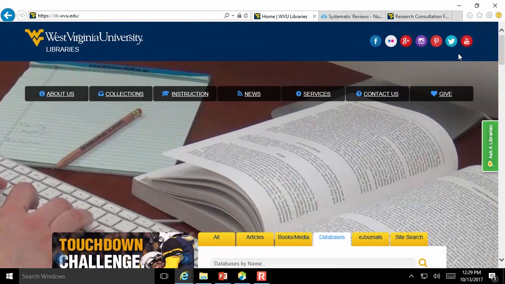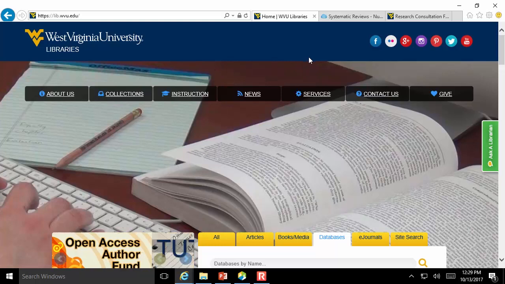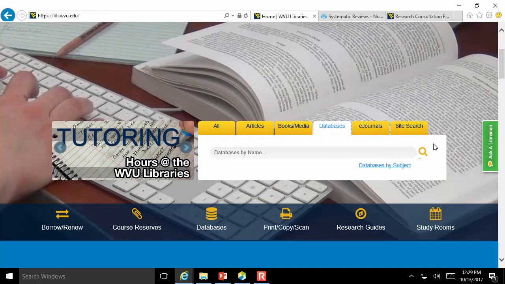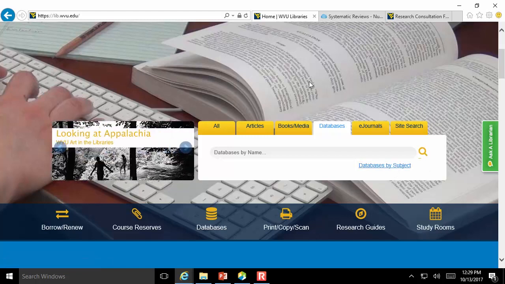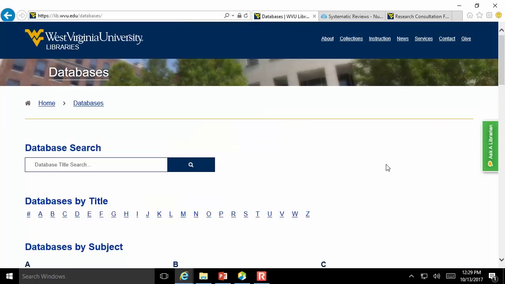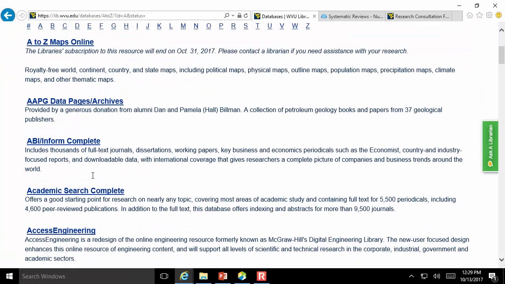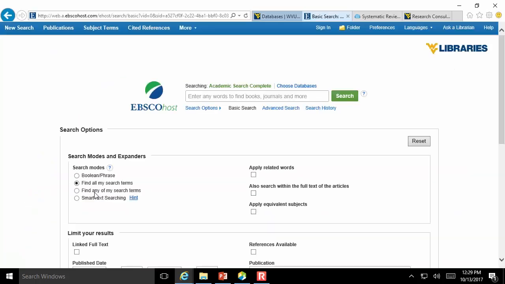Okay, so I'll just give you an example of how I usually do a search so that you can have something to go by. I usually go to the library site, and this is the main library site for WVU. And then I always go to databases. For me, it's easier to go to databases by subject just because I know the links. And I always go to A, and I go through Academic Search Complete because it takes me to EBSCOhost, which is where I can then choose all of my databases.